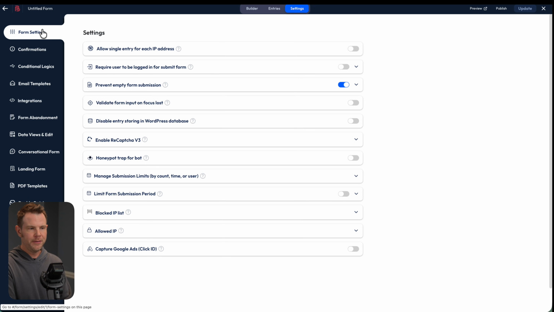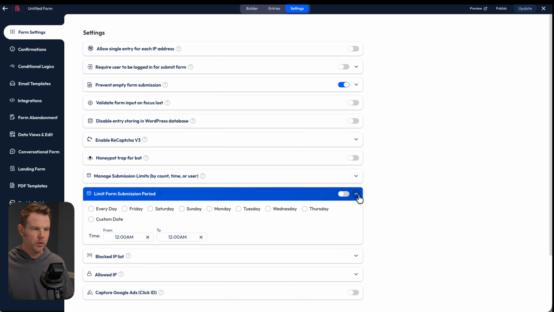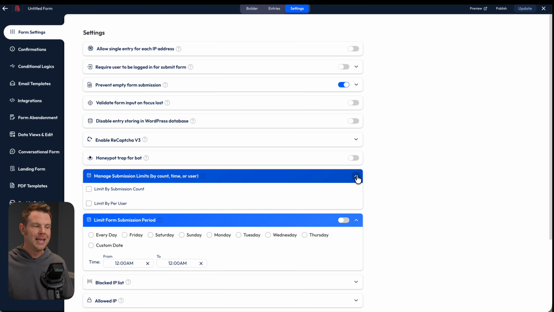So here are a bunch of toggle switches where we can essentially make our form more secure, make sure that people are actually filling it out the number of times we want them to, and also integrating with things like Google Ads to make sure that we're tracking conversion data properly. Some nice features that Bitform includes right out of the box is like that limit form submission period to schedule your form submissions, as well as submission limits. So this is an add-on a lot of plugins charge for, so it's cool to see this bundled right in.